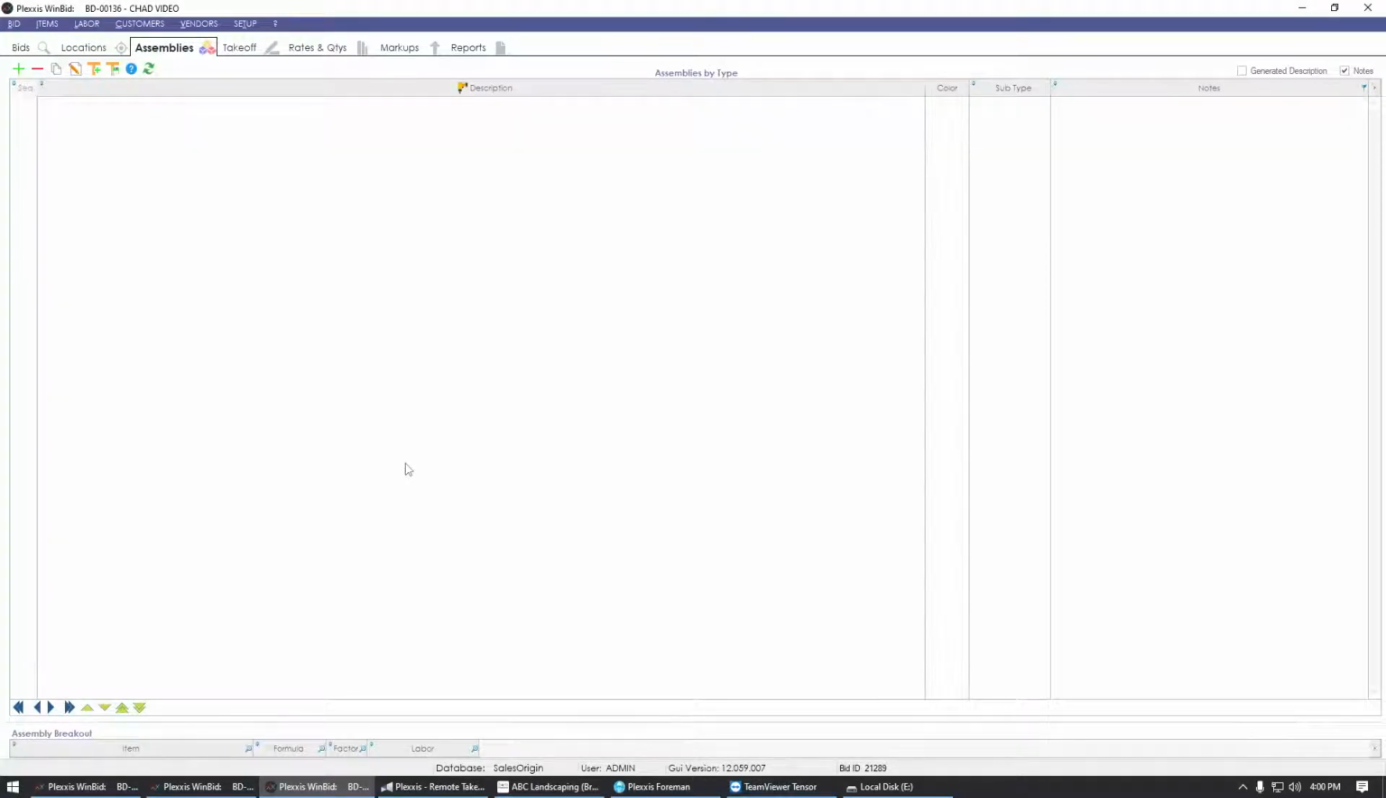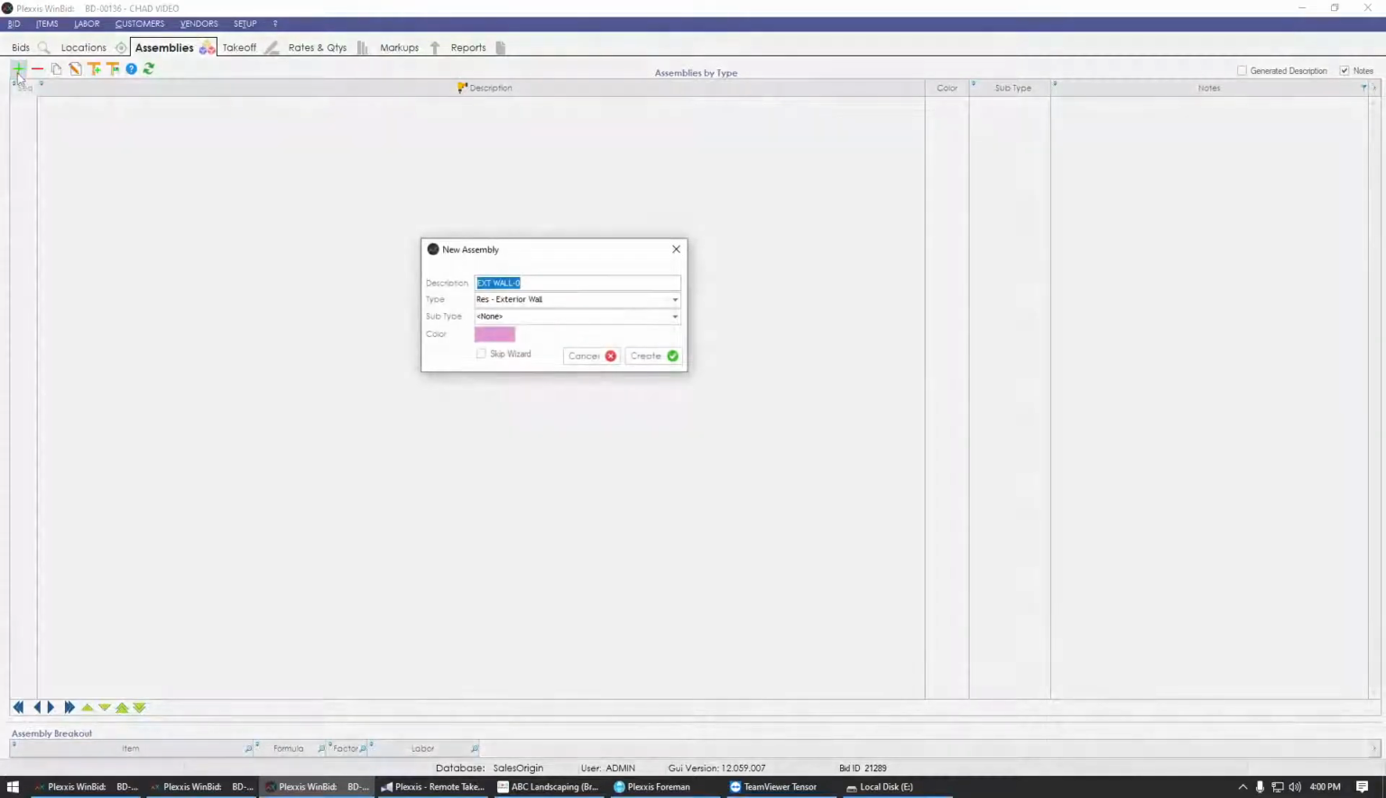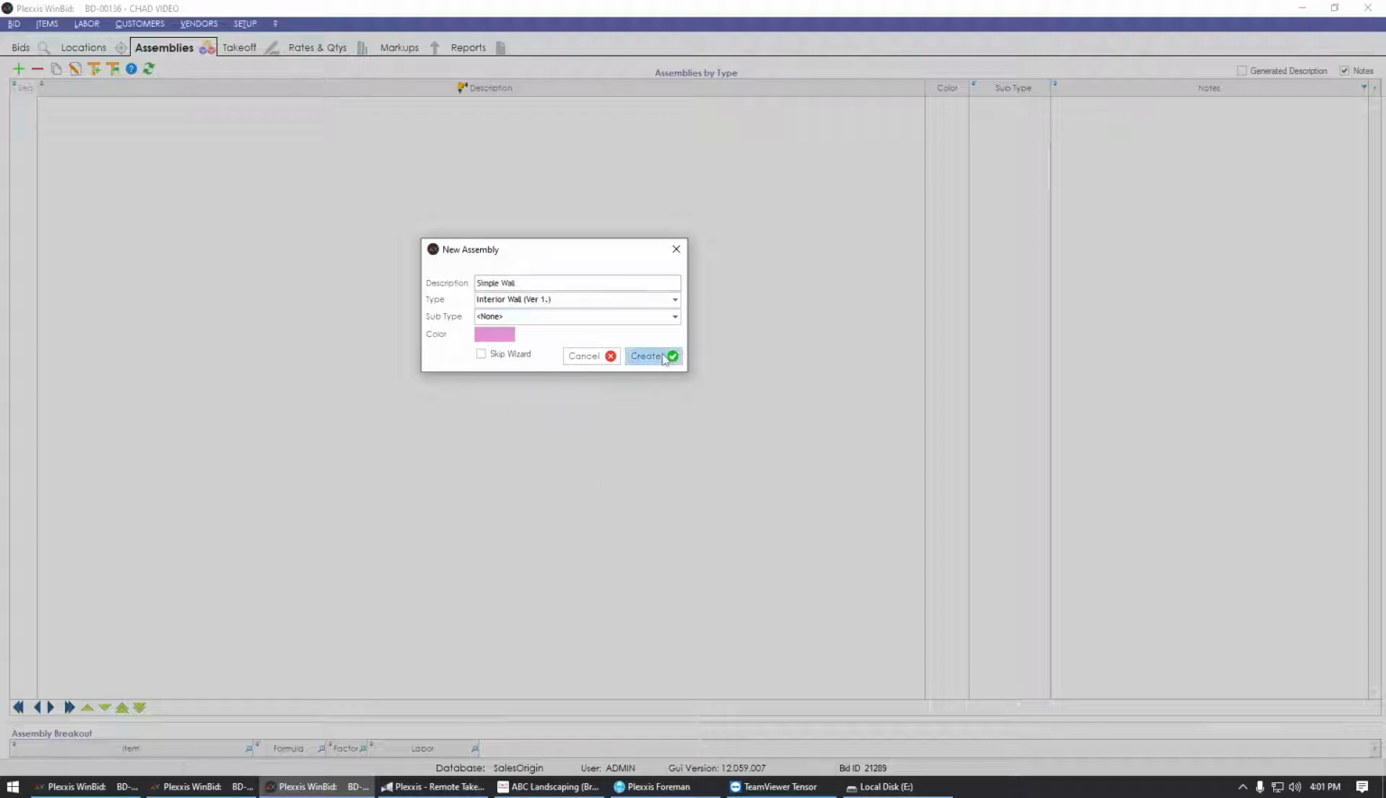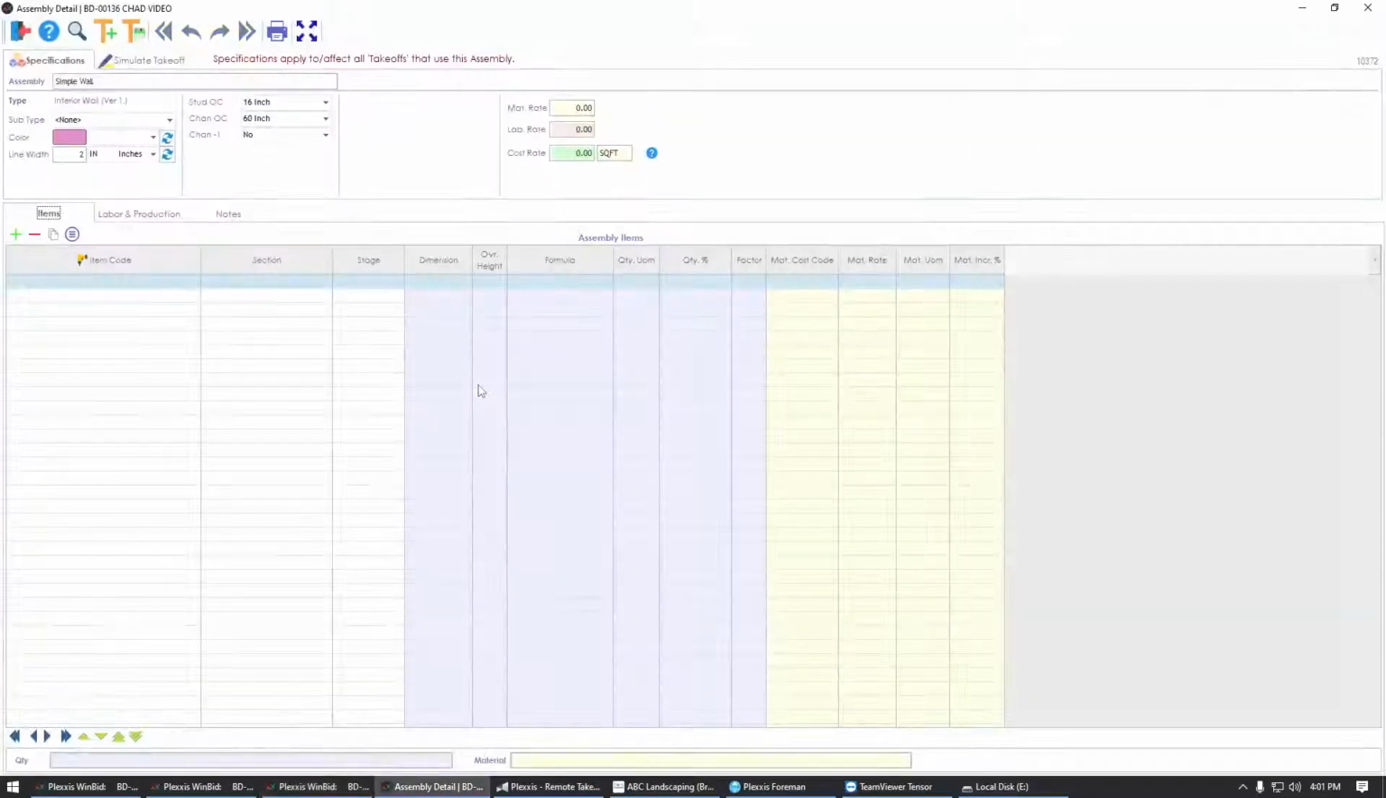Hey guys, today we're going to be creating a simple wall assembly. So let's get started. First things first, we hit the plus button. We're going to give it a description. We're going to select our type. We're going to hit OK.